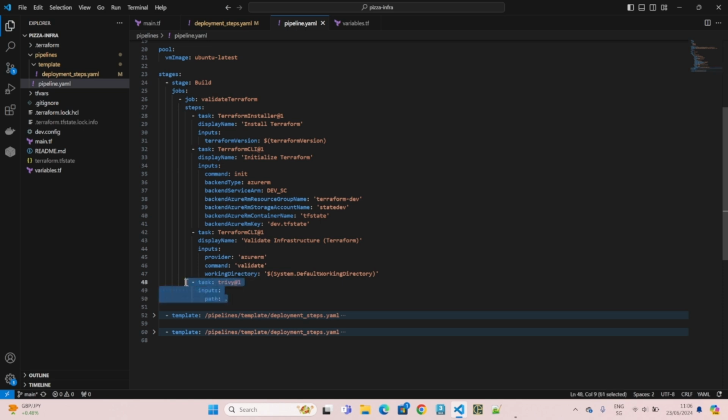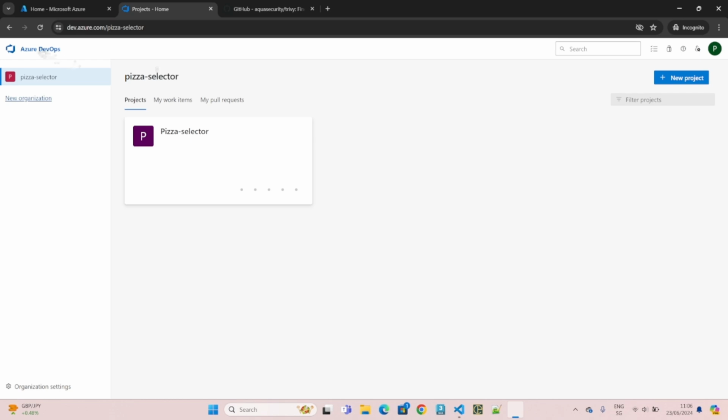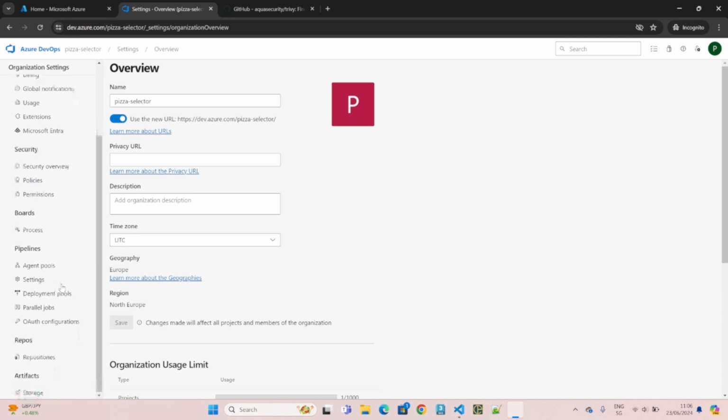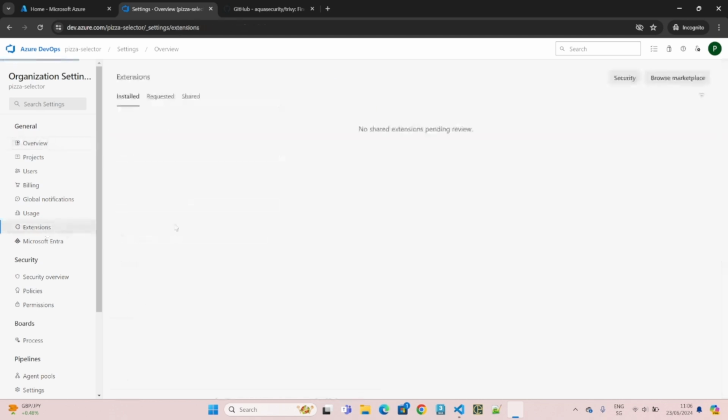We are going to install a plugin for Trivy. That's a security tool from the Aqua Security, and it can be installed into your Azure DevOps organization. You can always check what is available, and most of those plugins are published on GitHub. You can find them, but the way to install them is to go to your organization settings, and then under the extensions in general category, you can see what are the plugins or extensions that are currently installed.